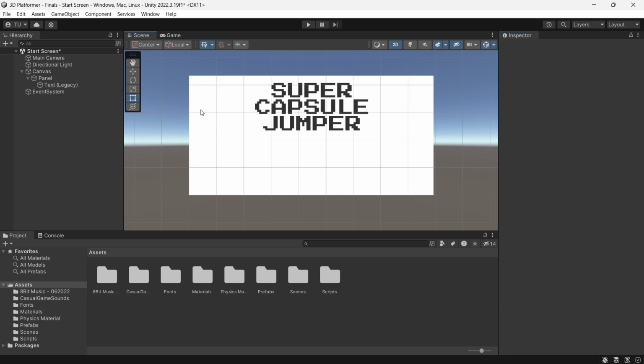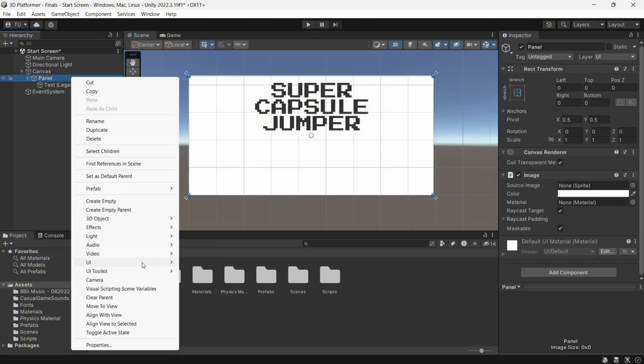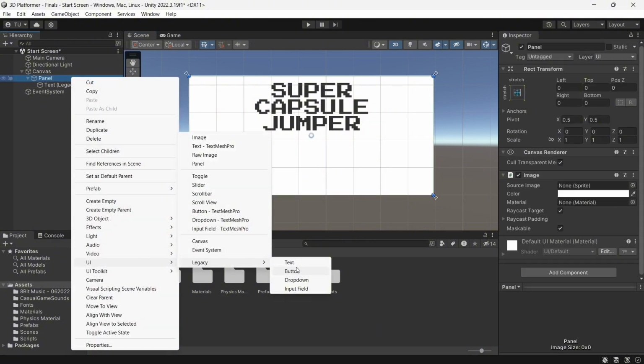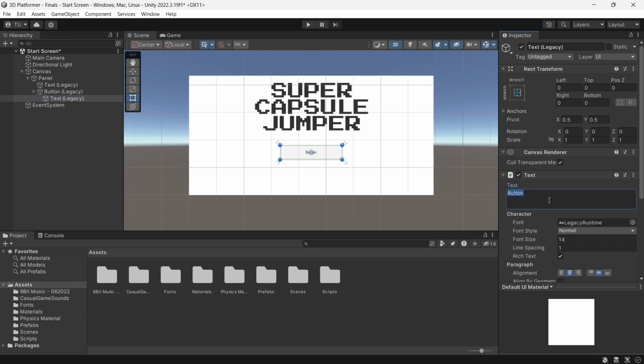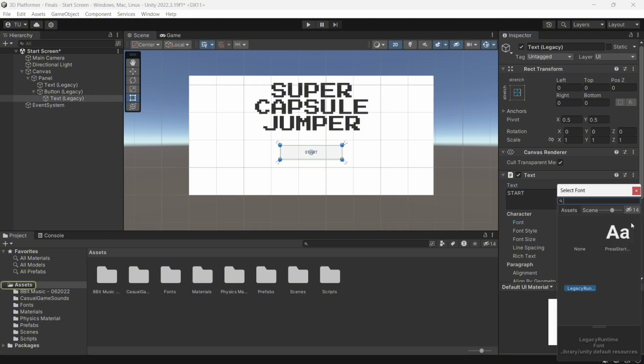Next step is to add the button. Right-click on panel again and then go to UI, legacy, and then button. You can adjust and move it however you like. To edit the text, click the arrow beside the button and go to the text object. Do the same thing you did for the title.